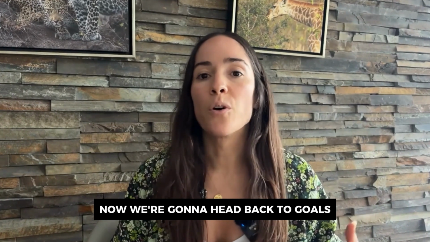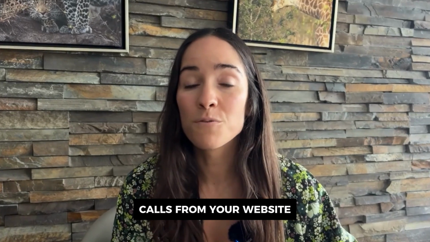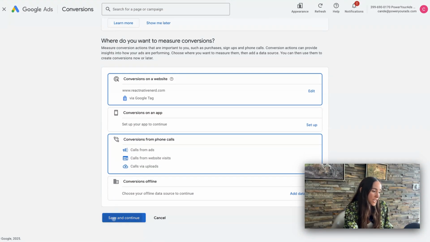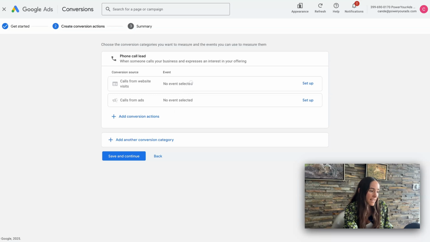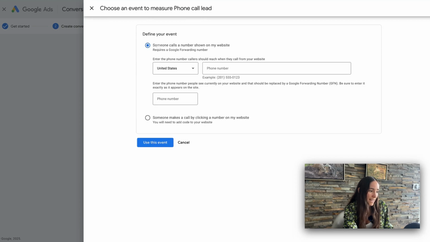Now we're going to head back to Goals and click Conversion Tracking, and I'm going to show you how to track calls from your website using both Google Tag Manager and the embed from Google Ads. We are going to click Save and Continue, phone call leads, and then it's going to be calls from website visits. Now here we have to define our event. Someone calls a number that shows on your website, or someone makes a call by clicking a number on my website. So I wanted to actually select the first option, and this is very important.